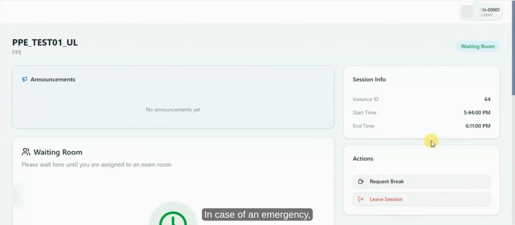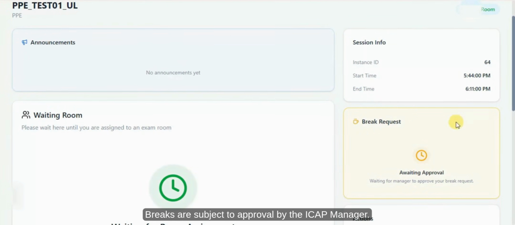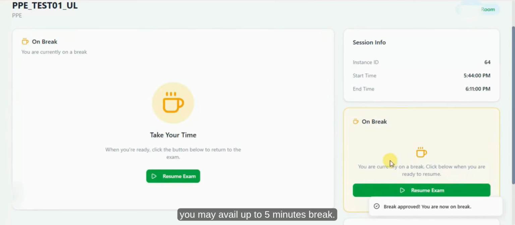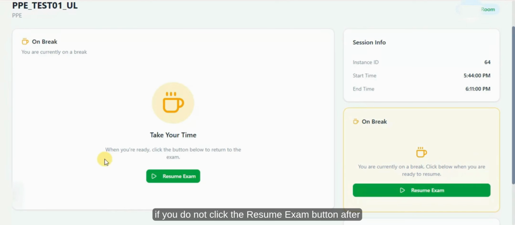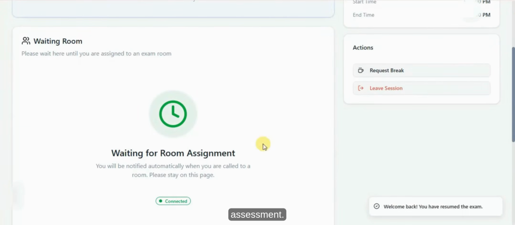In case of an emergency, you may request a break while you are in the waiting room. Breaks are subject to approval by the ICAP manager. If your break is approved, you may avail up to 5 minutes break. After returning, click Resume Exam to continue. Please remember, if you do not click the Resume Exam button after your break, you will not be assigned to any room for further assessment.